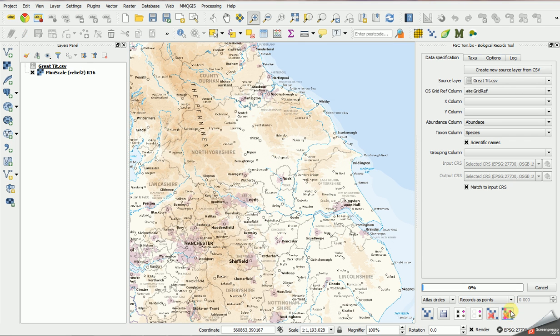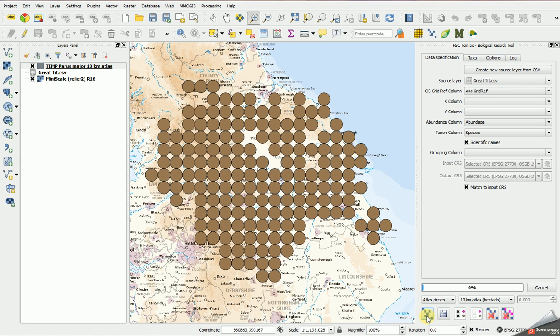If I delete that, they're all temporary layers. I delete it and say, go make me a 10 kilometer atlas. It's basically combining these data and creating the distribution map. The colors are random at the moment. We'll remedy that in another tutorial.